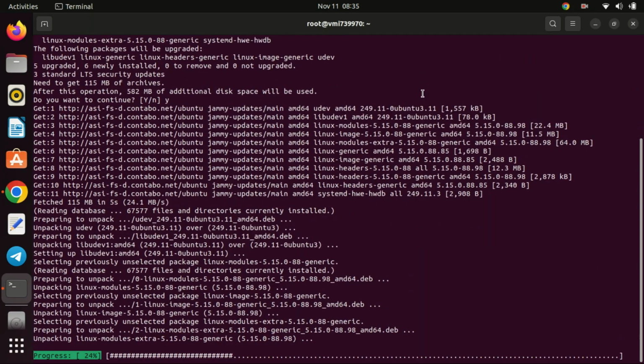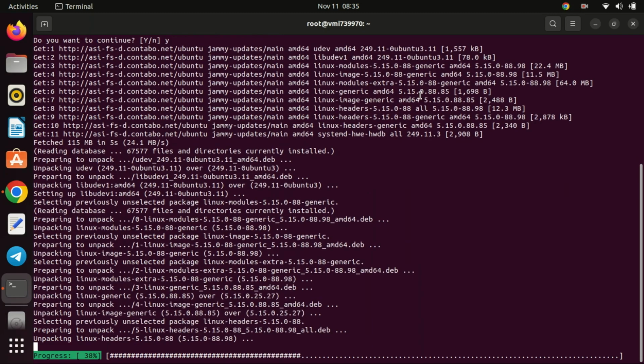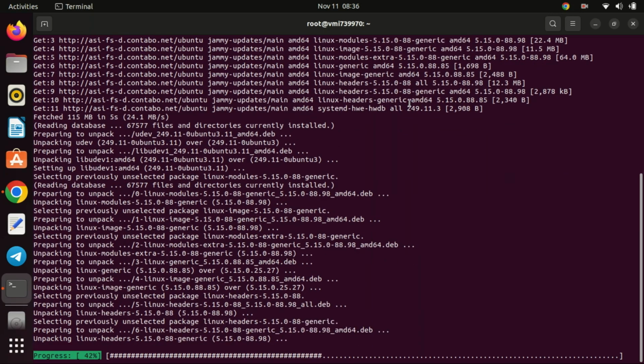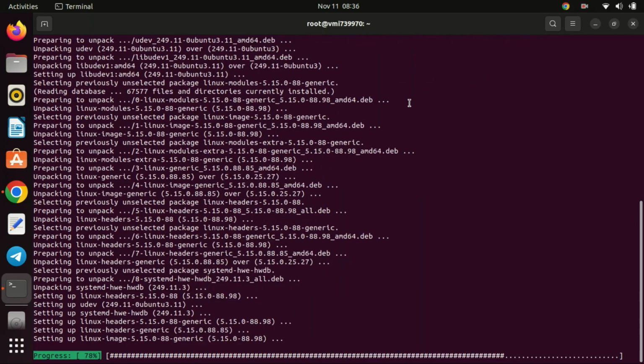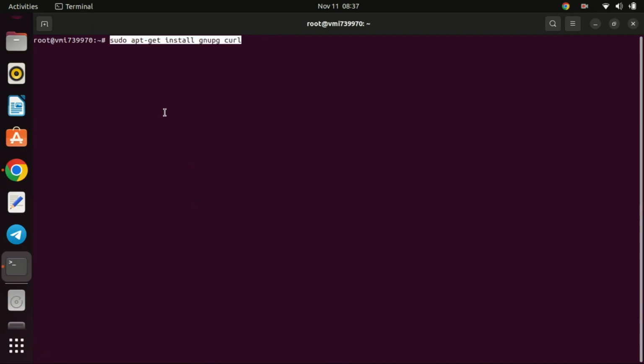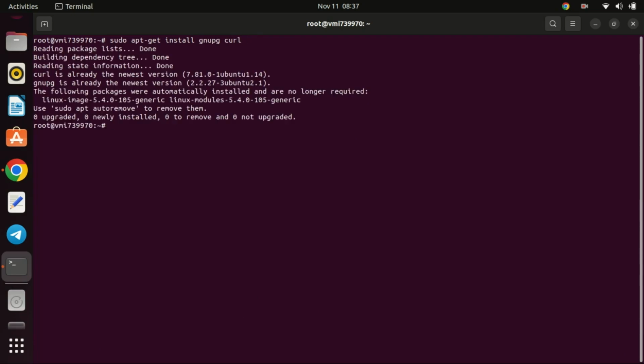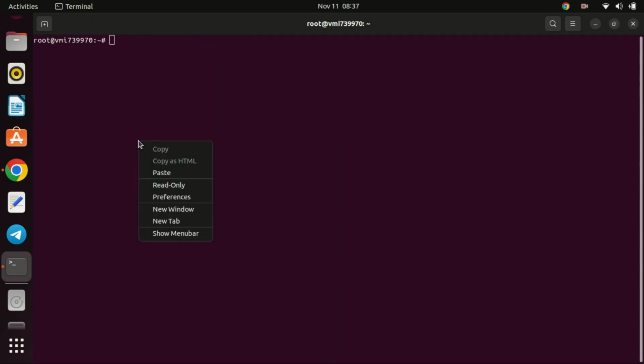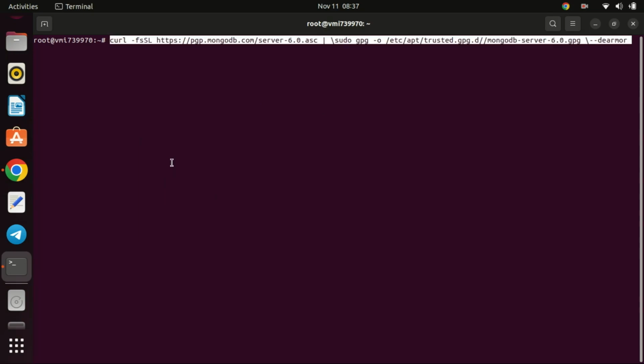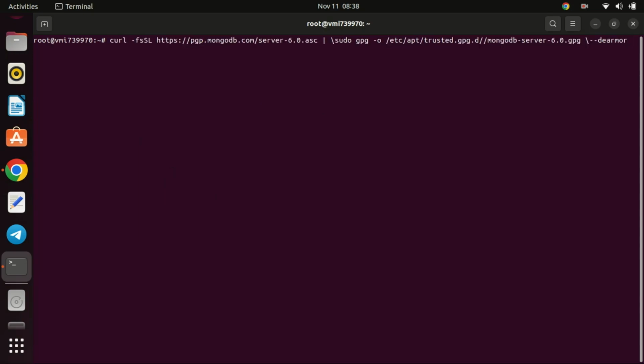Before we begin with MongoDB installation, it's always a good practice to make sure our system packages are up to date. You can do this by running the update and upgrade commands that I have just run. Install some required packages if they are not yet installed by running this command. Next, add the gnupg key. This will be required to check the authenticity of the MongoDB packages we are going to install.